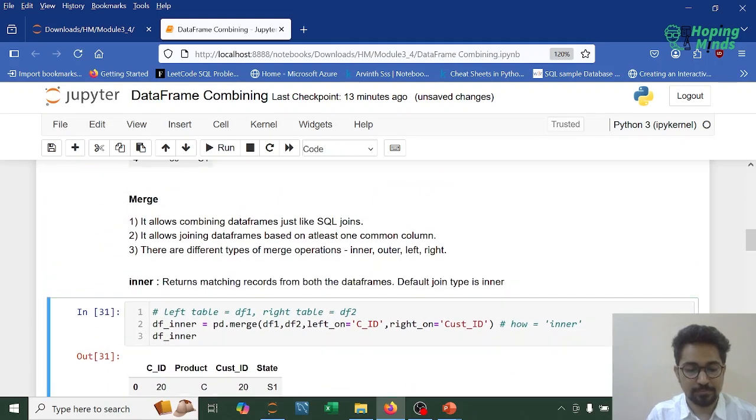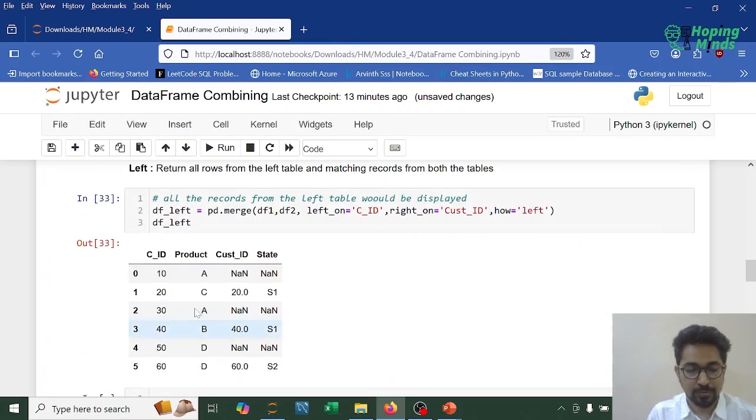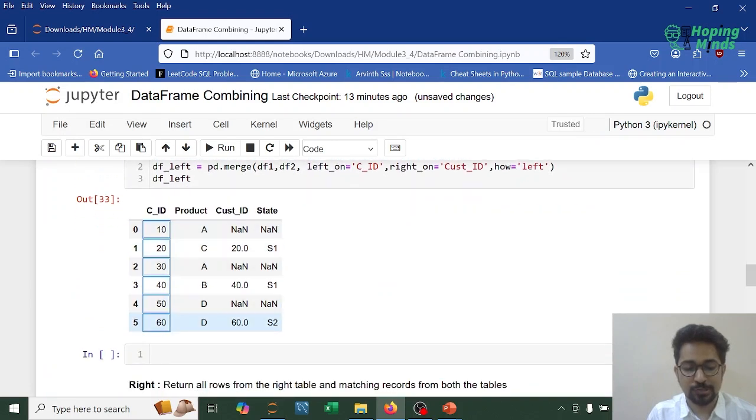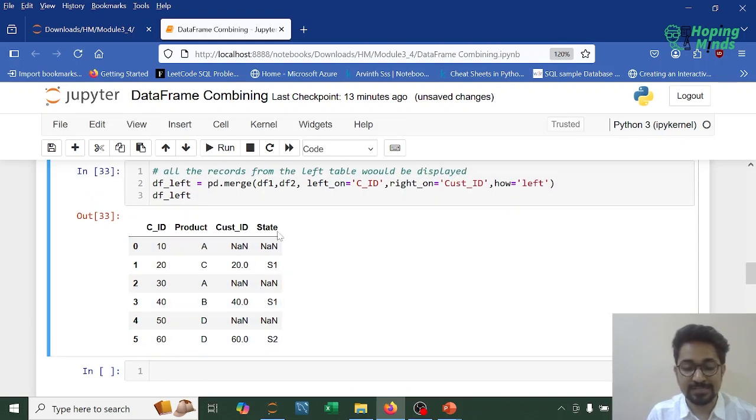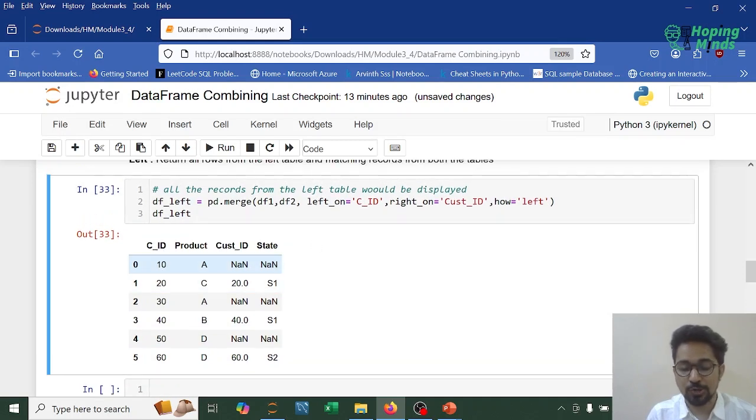All right. So are we getting 10, 20, 30, 40, 50, 60? Yes. For 10, 20, 30, 40, 50, 60, all the products are available, but there are a couple of customers whose states are not available. Why don't we have information on these states? Because not all customer IDs were present in df2. So for customer ID 10, there was no state available. For customer ID 30 and 50, there were no states available. That is why we are getting NaN.